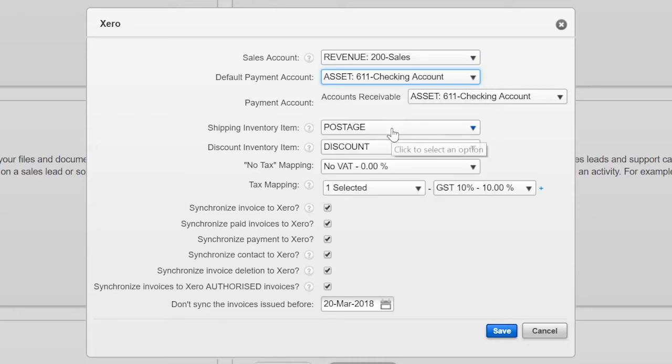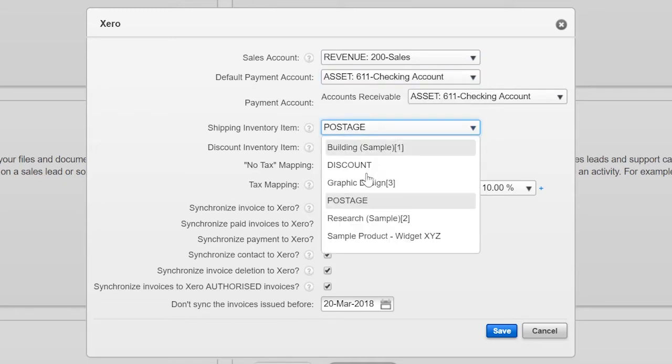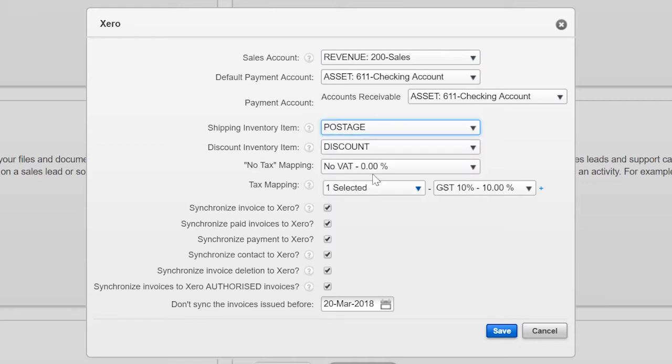The shipping and discount items need to be configured even if you don't actually intend to use those in Xero. What this will do is enable any postage or discount items that you create on an invoice in WORKetc CRM to be pushed across into Xero seamlessly.